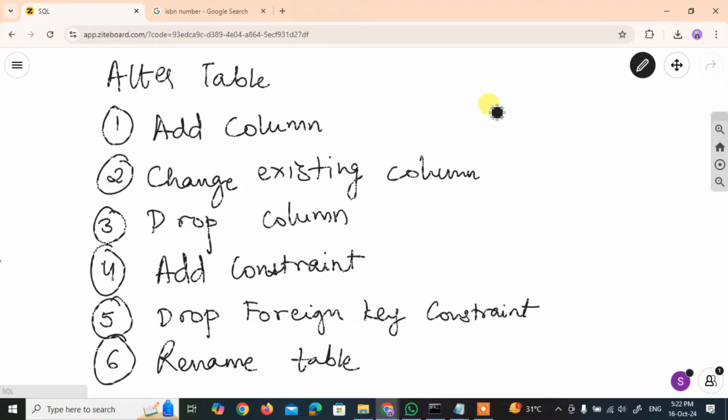So now what we are going to do is divide this video into two parts, where we shall cover adding a column, changing an existing column and drop column in the first part, and in the second part we shall cover adding a constraint, dropping a foreign key and renaming the table. Now without wasting any time, let's get started.